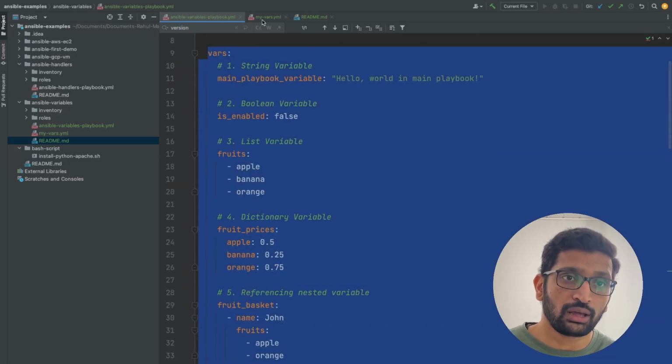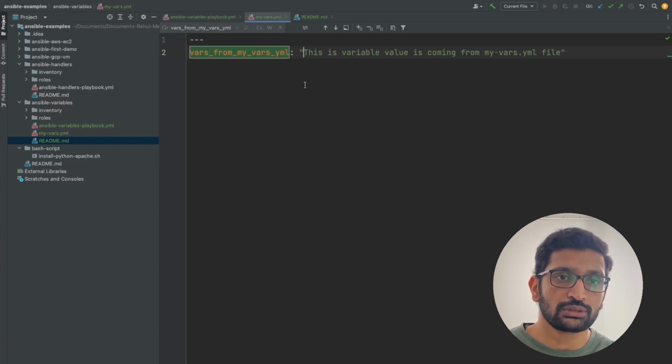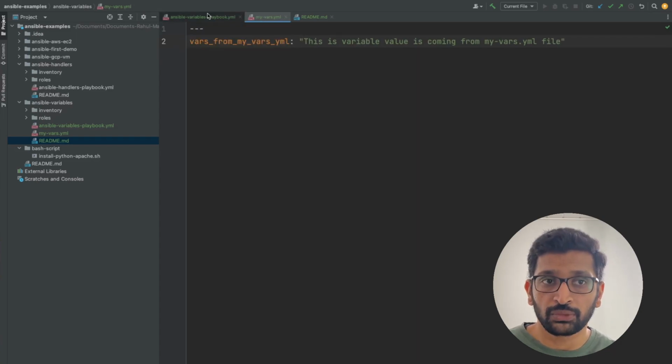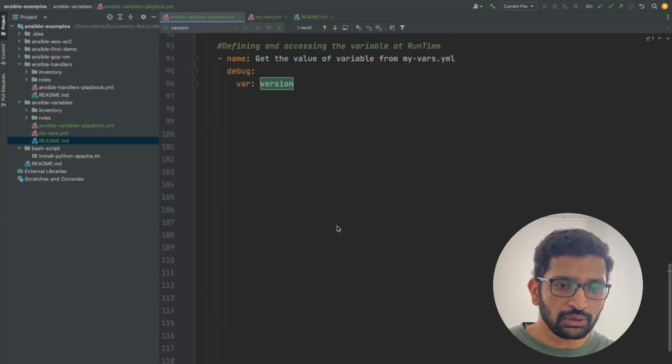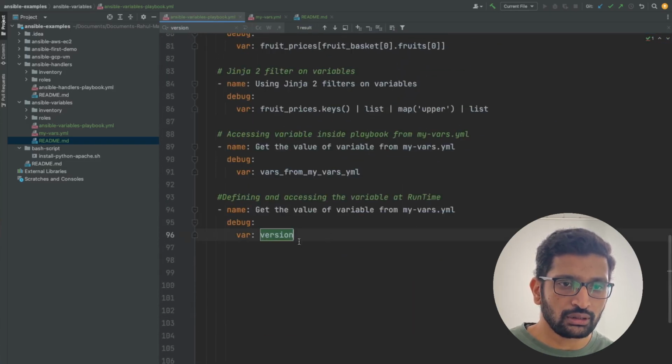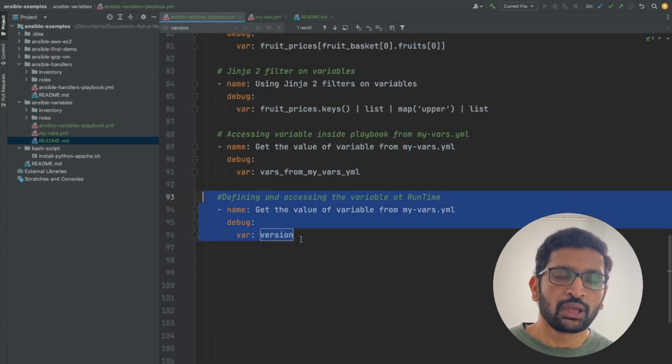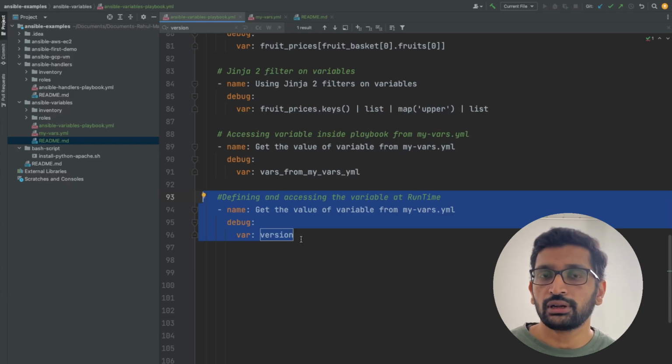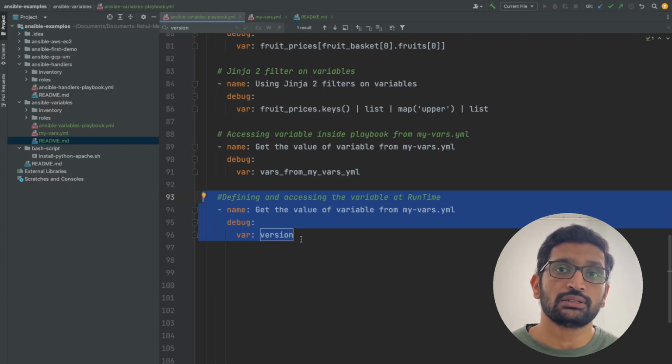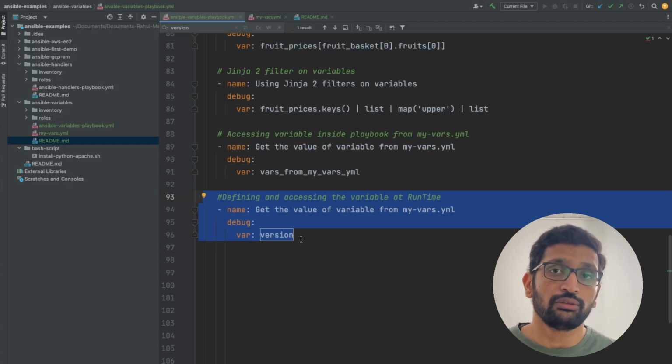And if you go to my vars file over here, then also there is no reference to the version variable. So this particular version variable which you see over here at line number 96, I have not declared anywhere, but I'm just going to pass the value of that variable at runtime. And how to do that?